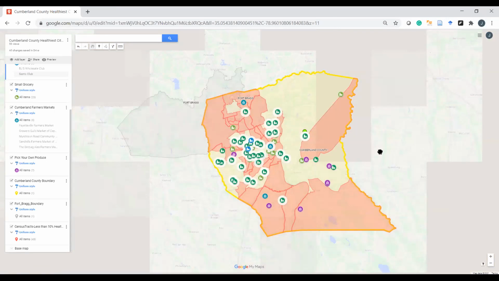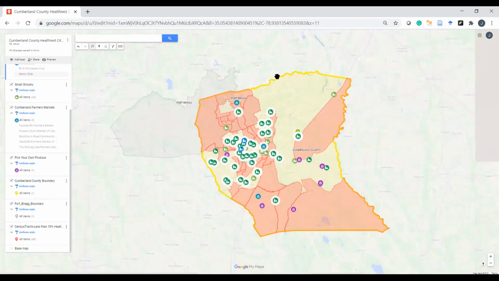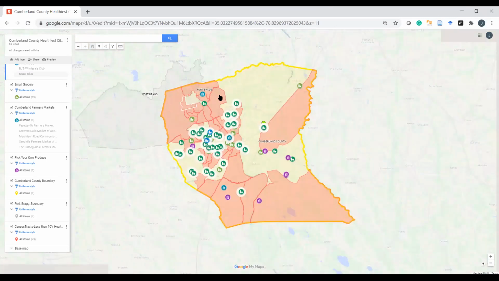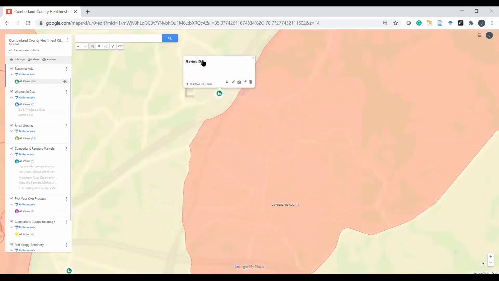Okay, awesome. All right, so this is the My Map environment. You see I can zoom in and out. When I hover around the different things, it highlights them. Say I'll just zoom in on this one point. You see here, when I click on it, it pops up that this is Gavin's IGA.